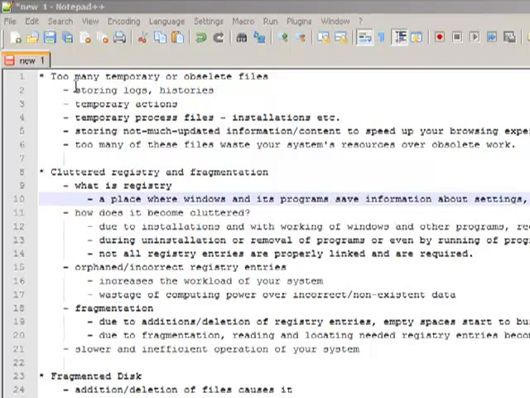Hi friends, in this video we will be learning how to make your system work faster. First of all, we are laying more emphasis towards understanding what exactly causes your system to run slower than it should be. First, there would be too many temporary or obsolete files.